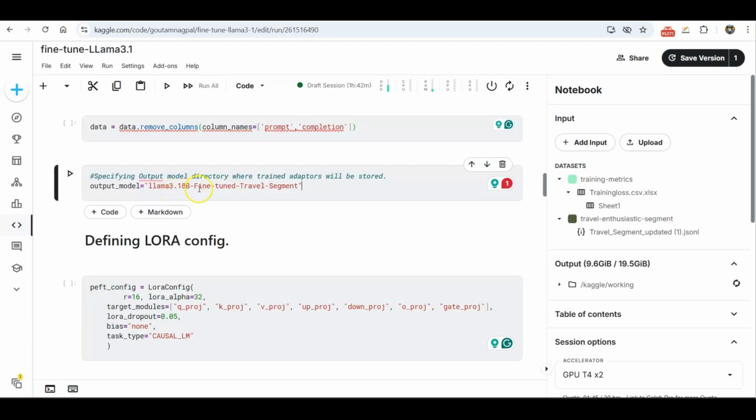So here I am specifying the output directory where I will store my fine-tuned LoRA adapters. Later I can load these adapters back into the base model and get my custom fine-tuned version. Now here I define my LoRA configuration using LoraConfig. This basically tells the PEFT library how I want to apply LoRA fine-tuning to the LLaMA model.